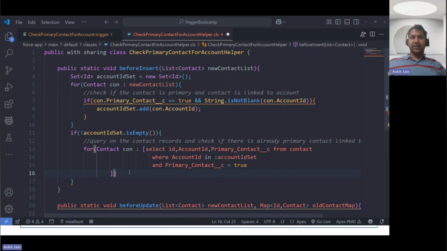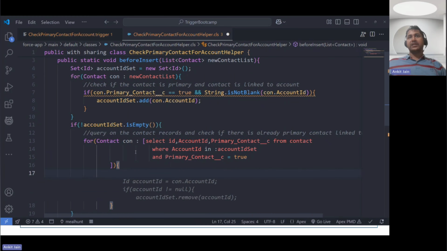I am interested here in only those contacts which are satisfying this criteria. In case there are accounts which are satisfying this criteria, I will go and store those accounts in a separate contact. Out of this, there are a few accounts which already have the primary contact. That's what we want to make a classification here.